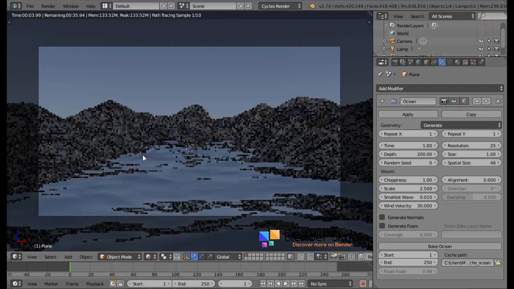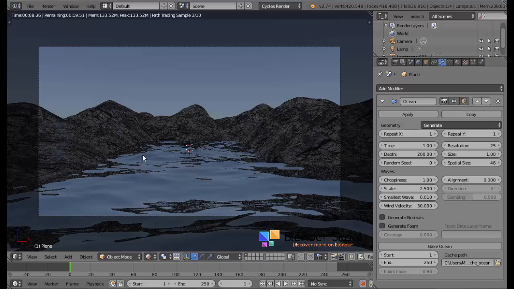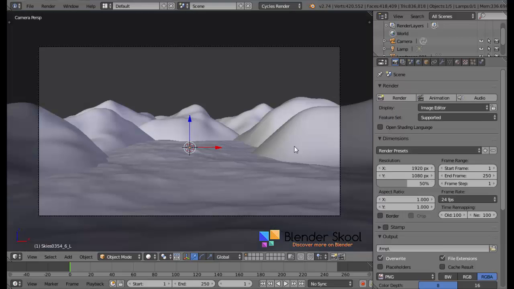And yeah, it's looking pretty cool. The waves are a bit smaller and it looks more realistic. And that's it for this video, guys. I hope you all enjoyed watching this, and in the next video I'm going to be showing you how you can add in the trees and complete this scene.